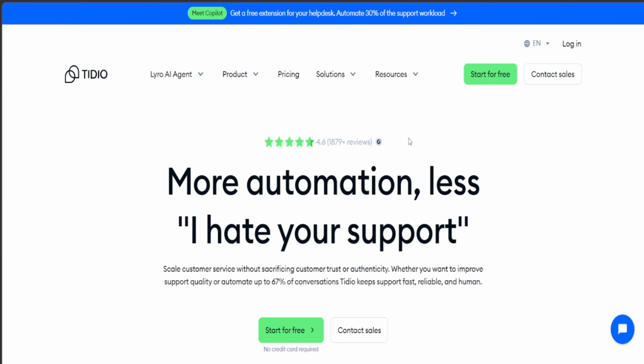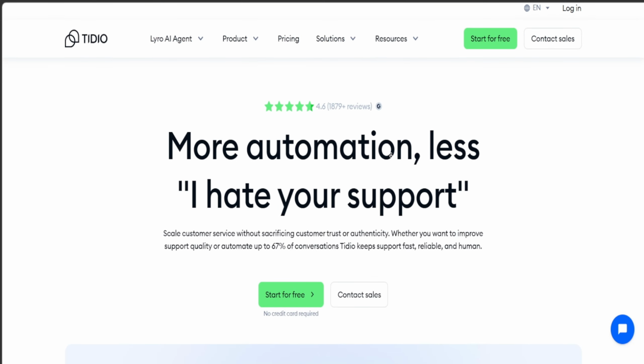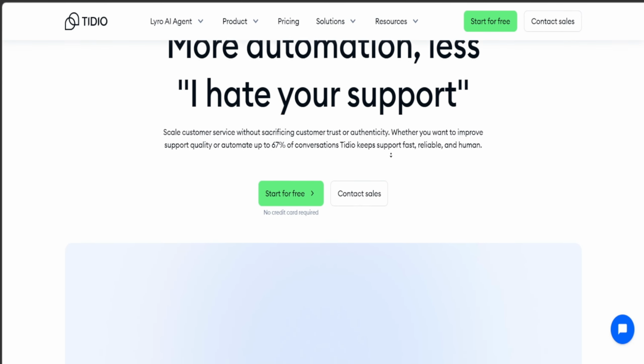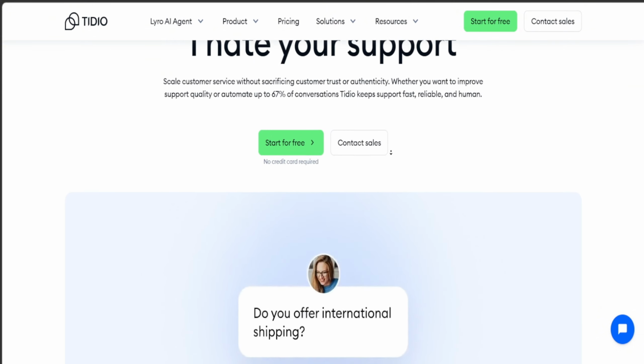From there, you can install the chat widget on your website by copying the provided JavaScript code into your site's HTML or by using integrations for your platforms. And once installed, a chat bubble will appear on your website, allowing visitors to send messages that you can respond to directly from the Tidio inbox.